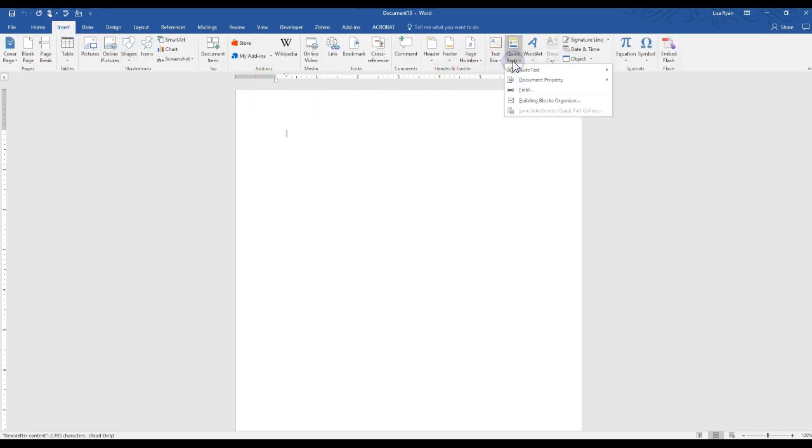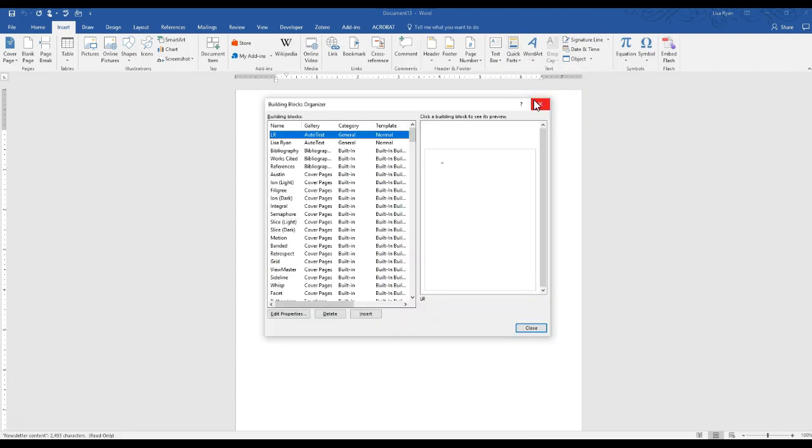my quick part and go to the building blocks organizer. In the building block organizer, I'm going to scroll until I see the headers. And I'm going to find the header.